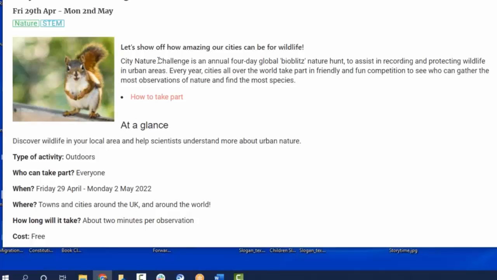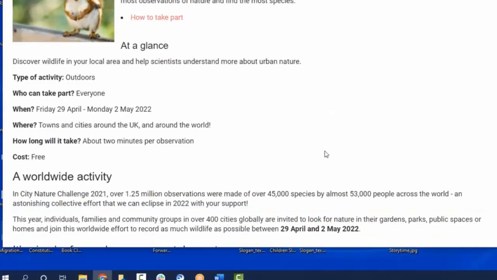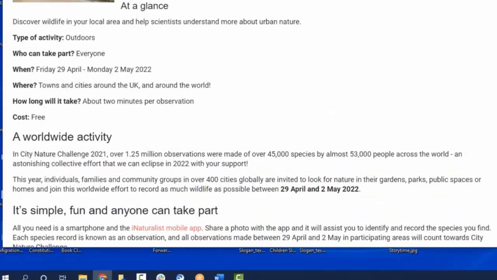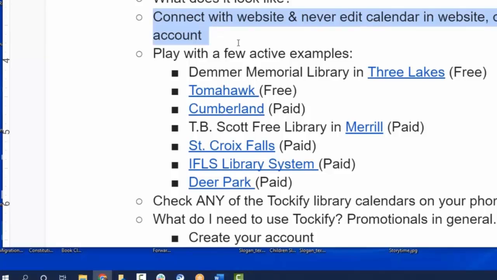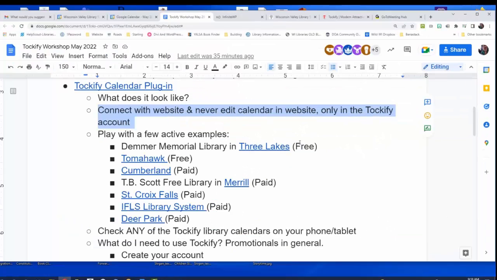Question. So you have Tockify, it's part of your website. Do you have to go into how you change your website in order to add things to Tockify? I gotta say, Krista, I think that you are my hype woman, because that was my very next point. Once you connect it, you never edit in your website for your calendar. Oh, I love that so much. That was one of the things I was worried about, because websites can be intimidating.